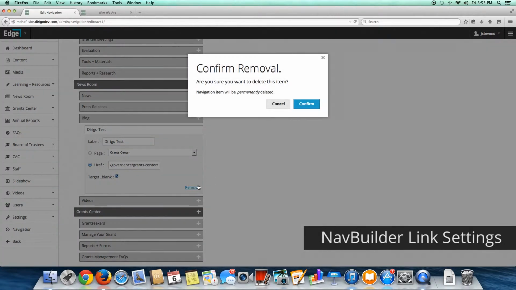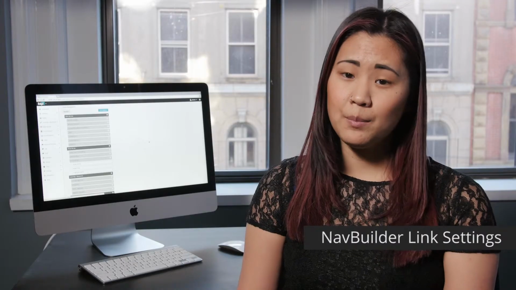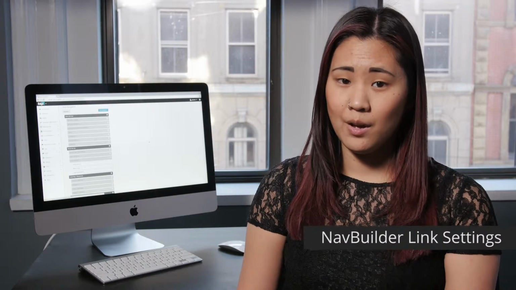To remove a navigation item, click Remove. Keep in mind that when you remove a navigation item, all of its lower-level items will be deleted too.